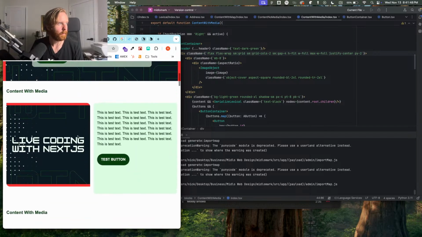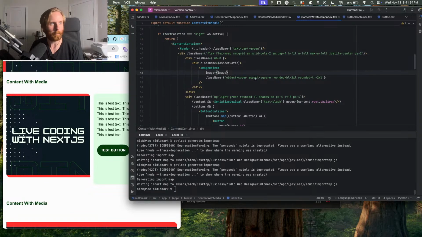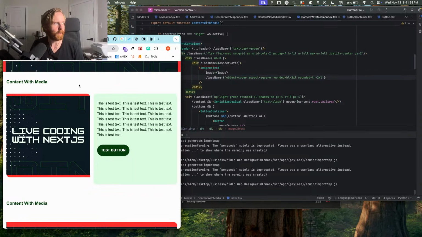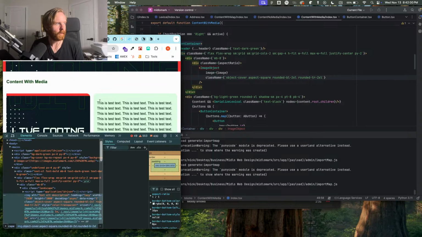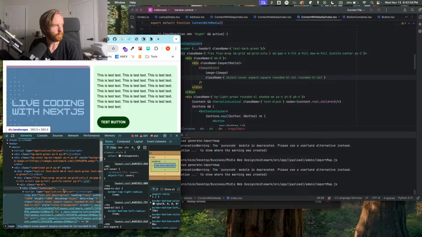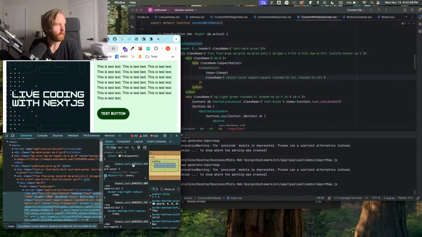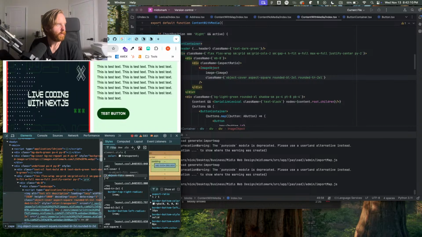So I'll take a look at that in a second, but really what I want to do is make sure that this image can get bigger. So let's think through how we can do that. So do some coding in the browser here. We have our object fit cover.